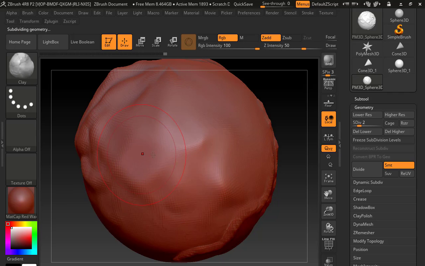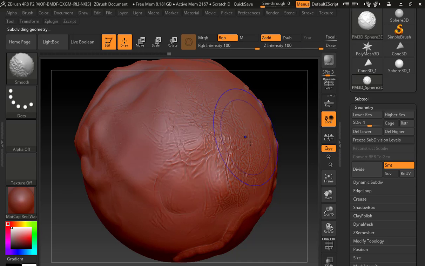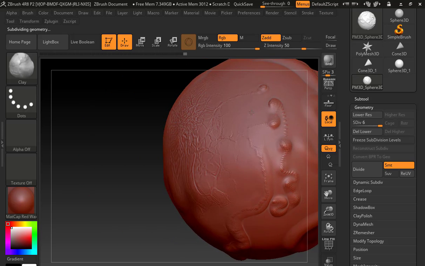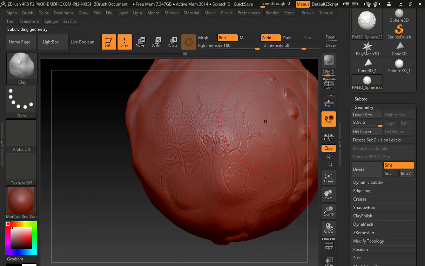Then I can hit D, hold Shift and smooth that out, hit D, hold Shift, smooth that out, maybe not so much. There we go. Hit D again. That looks good. Hit D again. That looks good. Okay? So that's why you may want to work between these different levels, because you want bigger details and then smaller details, so you're kind of bouncing around.